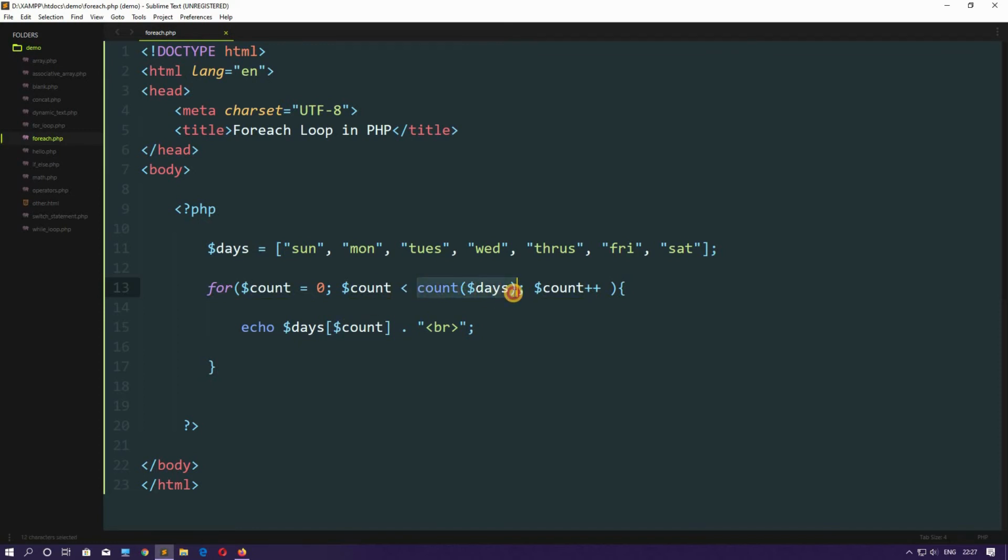So $count is less than or equal to 7, that is 0 is less than 7, true. Then the control comes here and it prints this. So what is this? $days, and inside this third bracket there is $count. So this is actually $days[0], because our count value is 0 right now. So it prints the item that we have in index 0, that is $days[0], that is Sunday. Okay, so it prints Sunday and then it breaks the line.